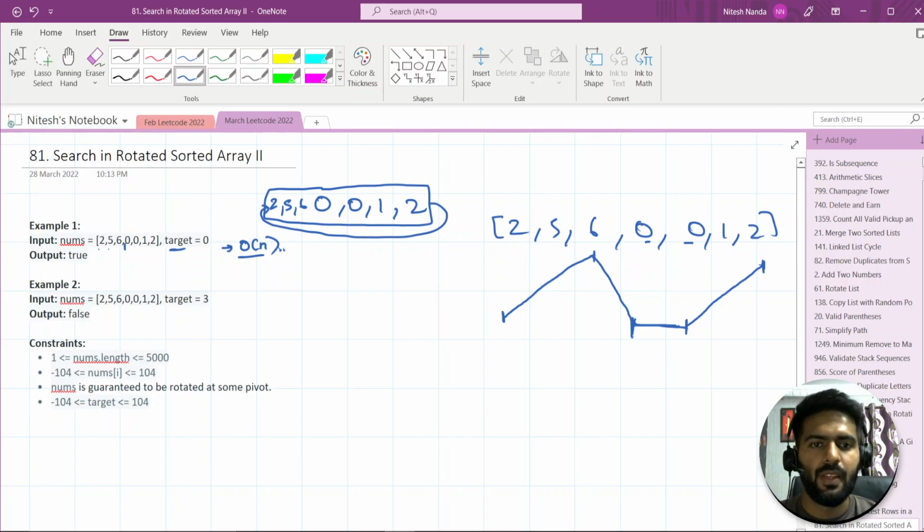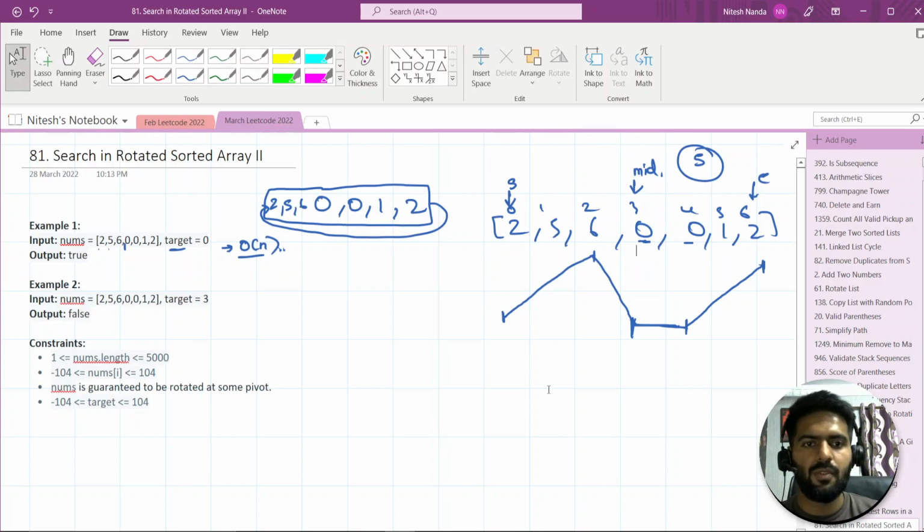Let's say the element we have to search is 5. What we will do is take a start from here and our end from here, and we will calculate the mid. Let me give the indexes, 0 1 2 3 4 5 6. So 6 plus 0 divided by 2, so this is the middle. This is the middle, which is a 0. So we have calculated our mid and now we will check with our start.